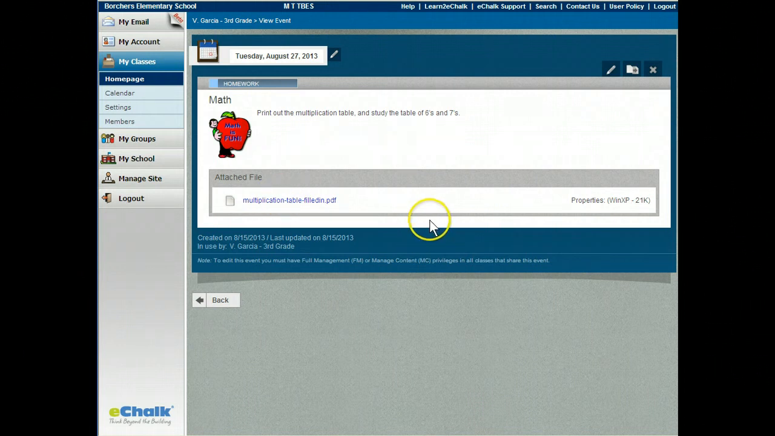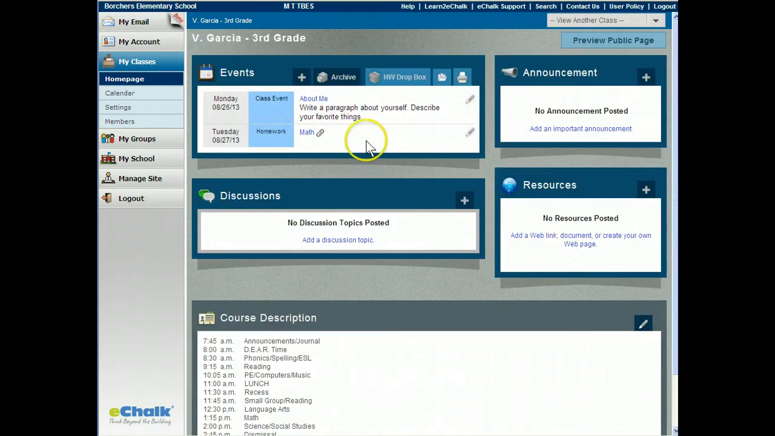Okay, I'm going to go back to home page for now. As I'm adding events, they start to appear on my list of events here, but again, they're also on my calendar. And you can see what they start to look like on your class page. So I'm going to click Preview Public Page.